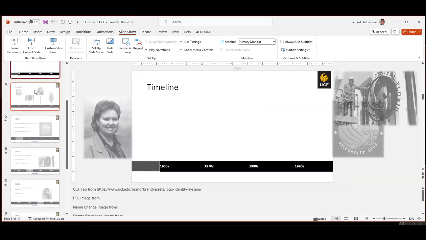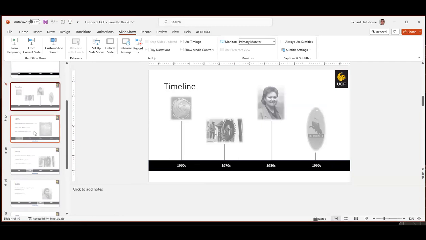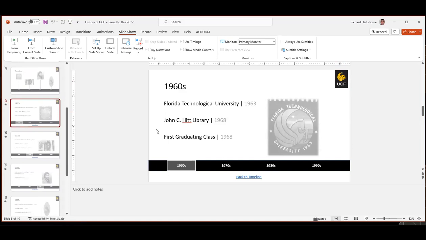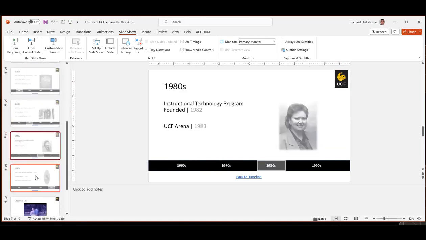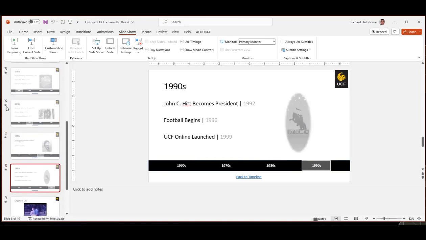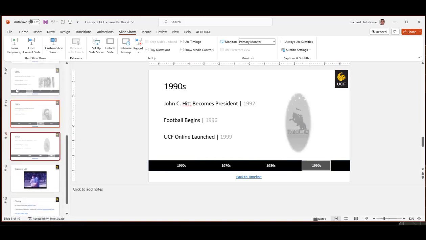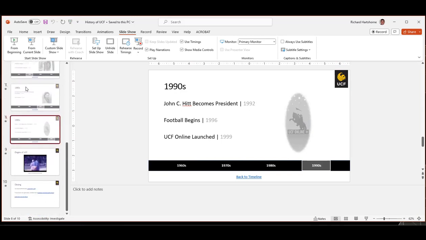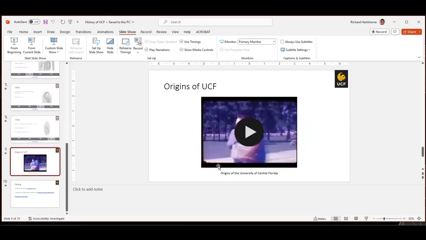Then I have some hidden slides, and these are for the nonlinear navigation. I have the timeline, and I will tell them, hey, click on the dates or the images, and you'll be taken to that slide. Also click on the tab. Then I have the 1960 slide where this information animates, then 70s, 80s, and 90s. Notice how they're all struck through over here. That means they're hidden, so they won't show up on the animated version. Then I have my origins video, which I would just advise them to go through, and then the closing slide.